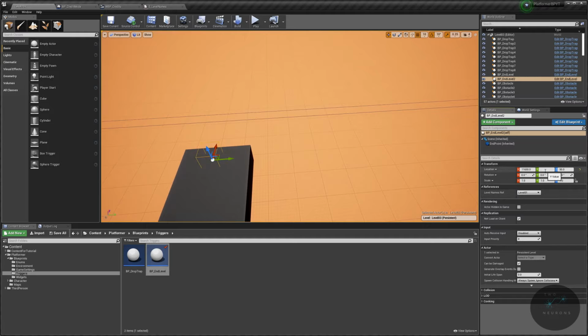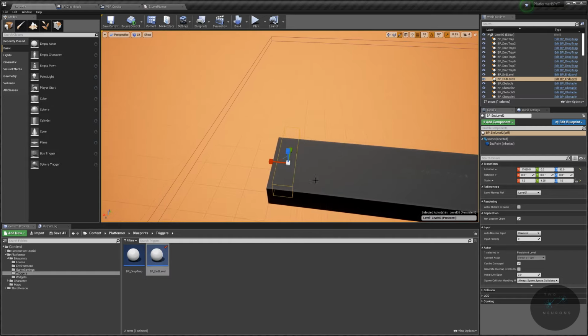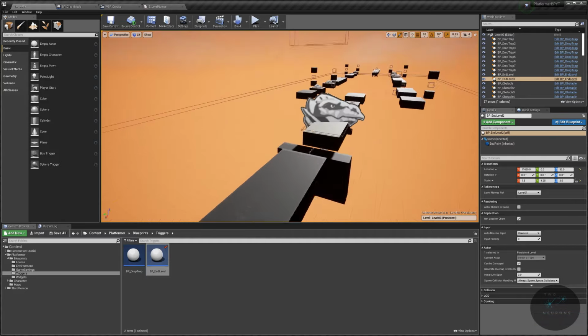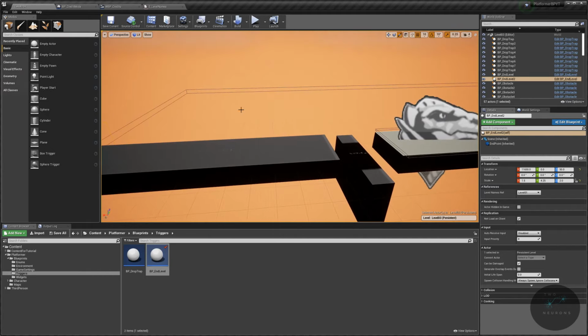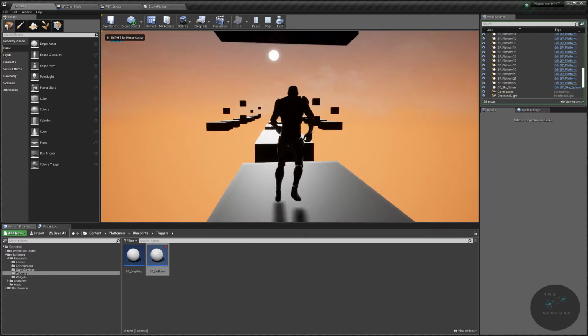Set that to 0 on the Y axis. Hit R for resizing it and just drag it out a bit and up. Oop, that was not up. That was multiple directions. There we go. Okay, so let's just test this out. I'm going to play from here. So we're at the end of the level.